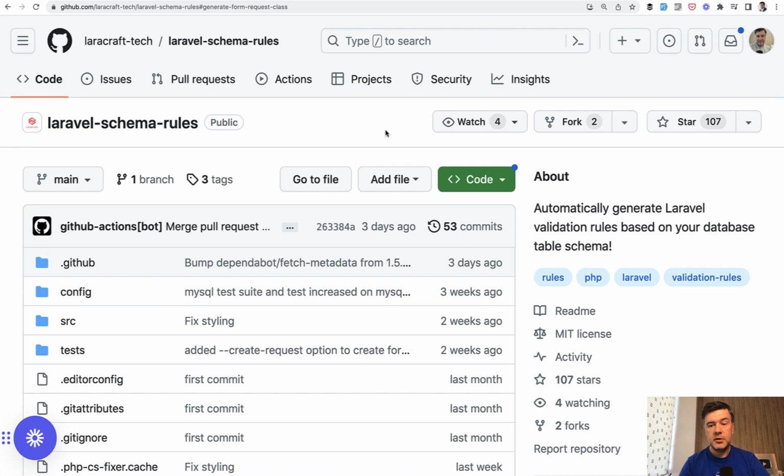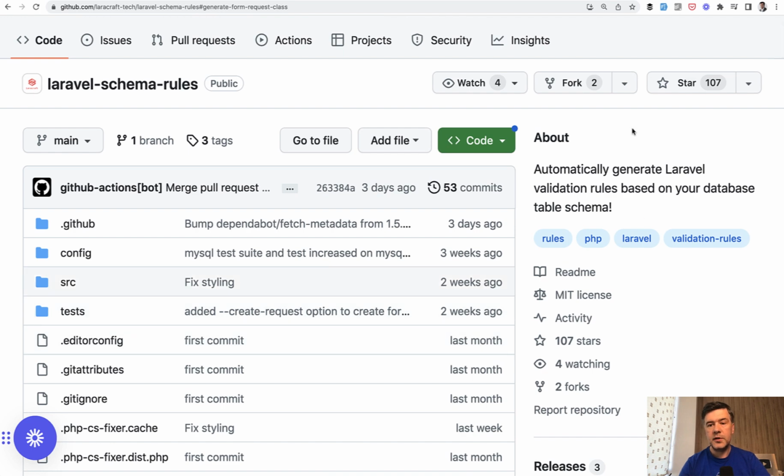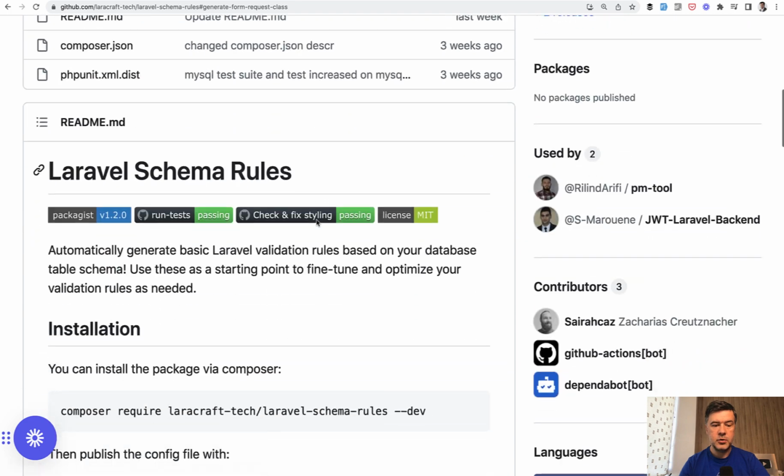So I've tried it out. It is relatively new, from last month and a few weeks ago, but with 100 stars, it received some traction from the community, so I decided to show it to you.